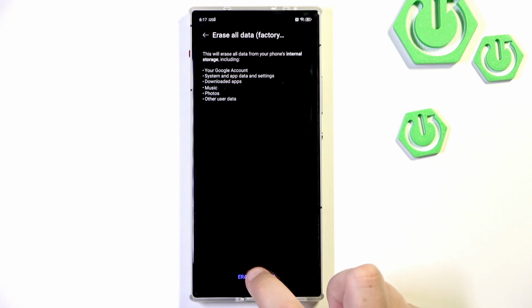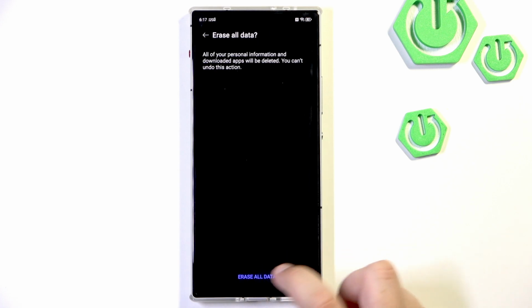Now here click erase all data once, then twice. And now all you gotta do is just wait. Now your phone is getting brought back to the default settings.